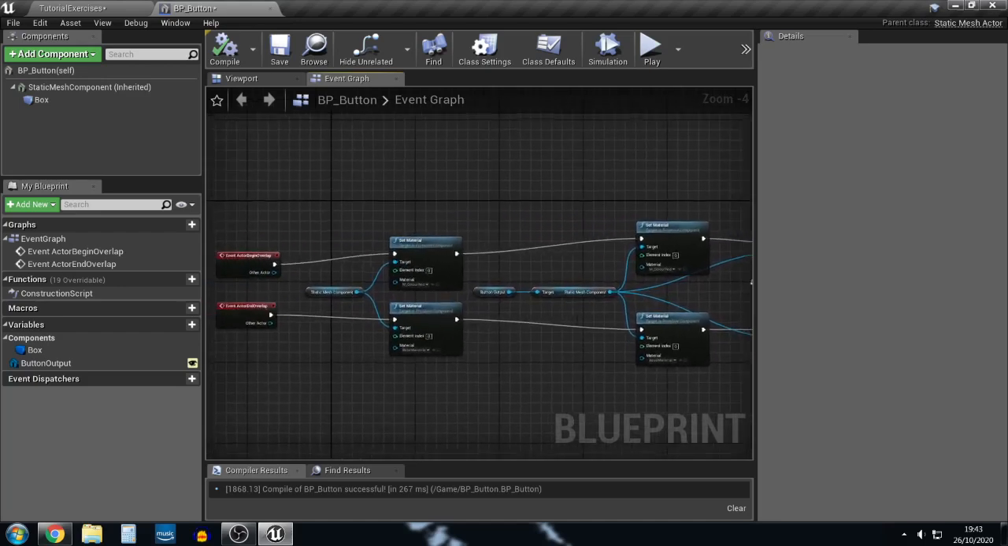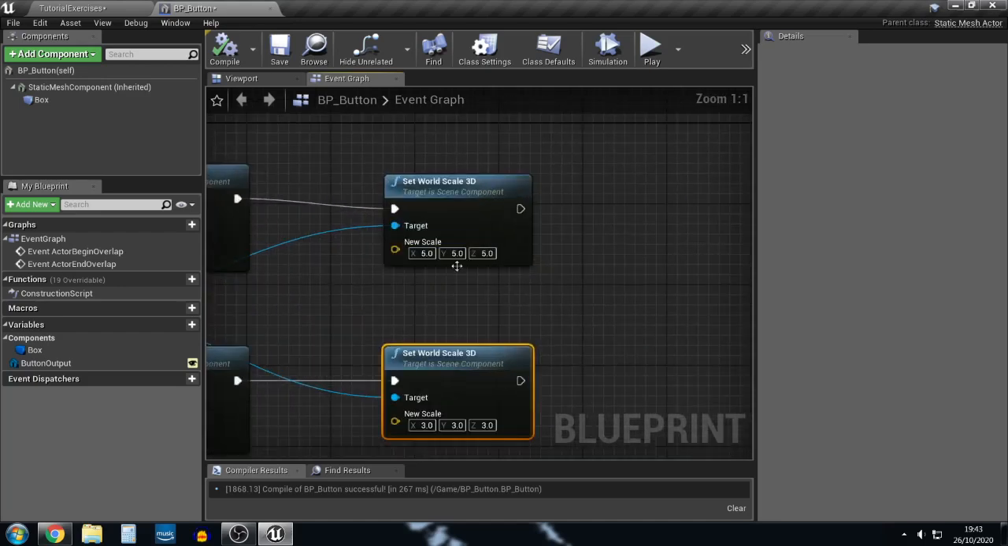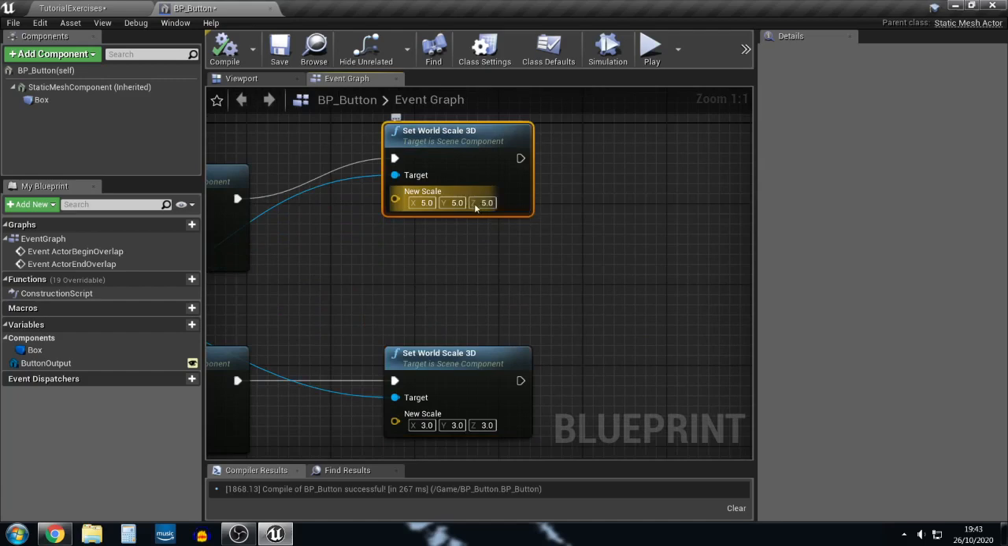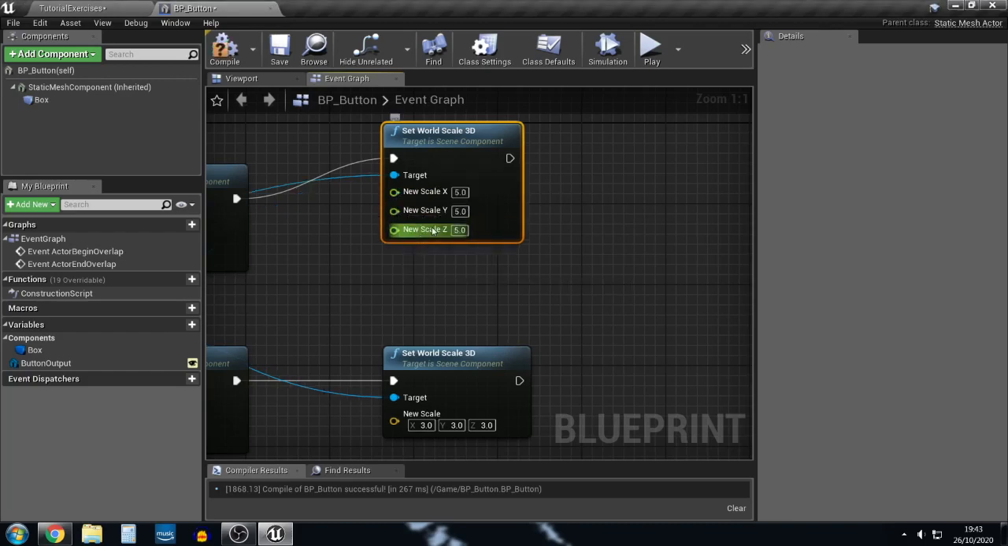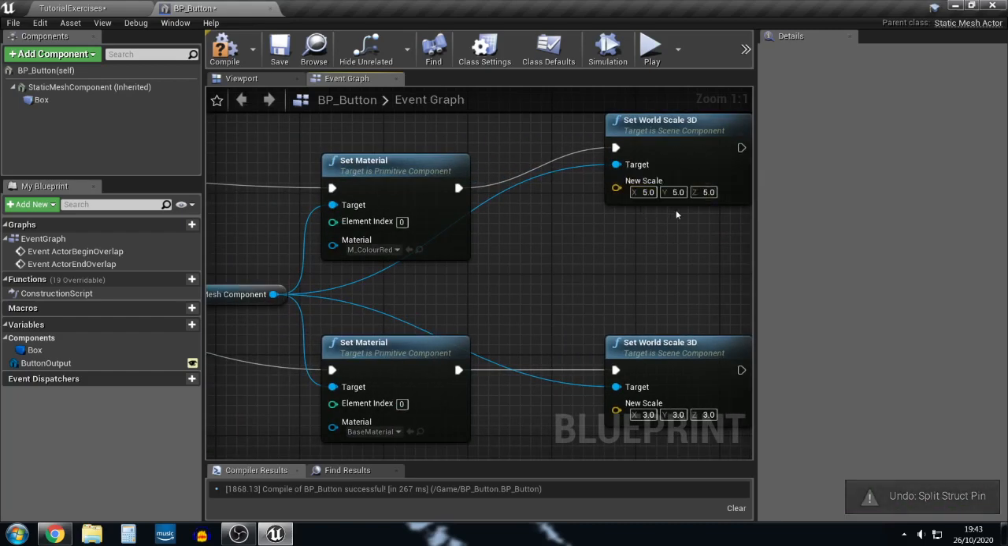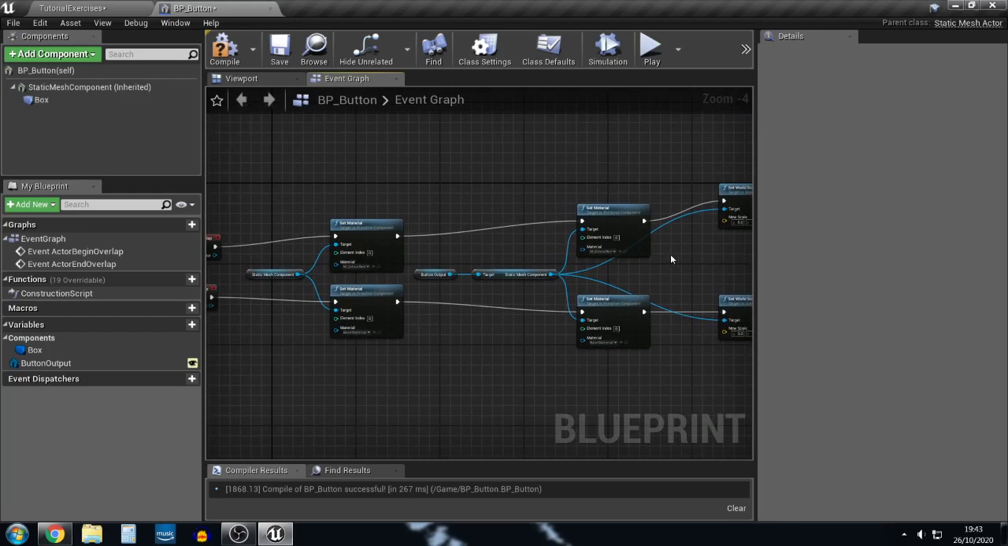What we could do. Oh, and just one more thing that might be nice to know as well. If you want to access one of these individual values, you can right-click on this here and click Split Struct Pin, and that will allow you to access these variables separately. So, if you just wanted to alter the z-axis, you could do that without having to influence the other two, or set them manually, which is irritating to say the least.